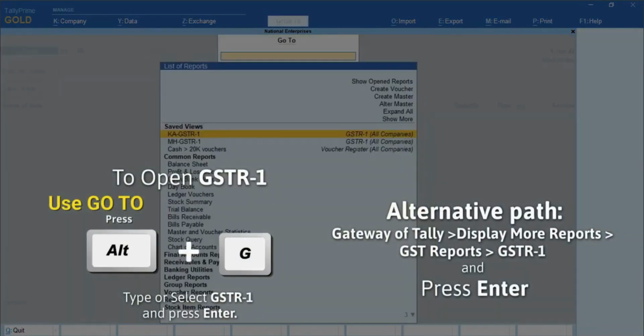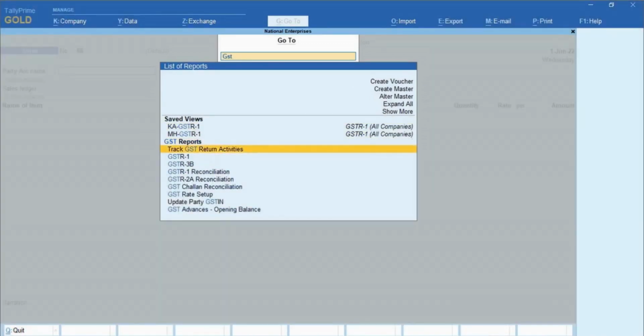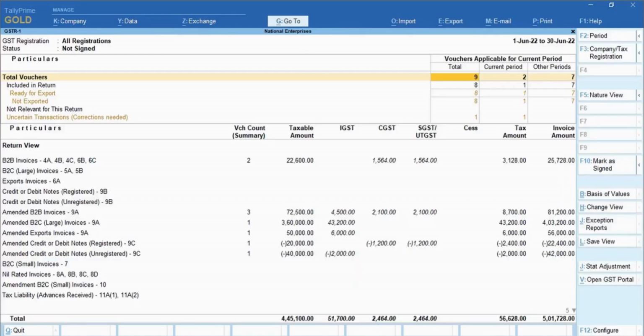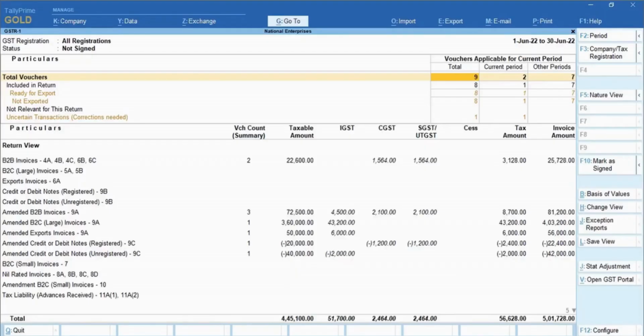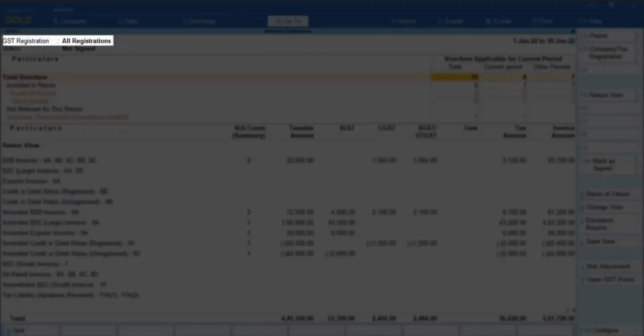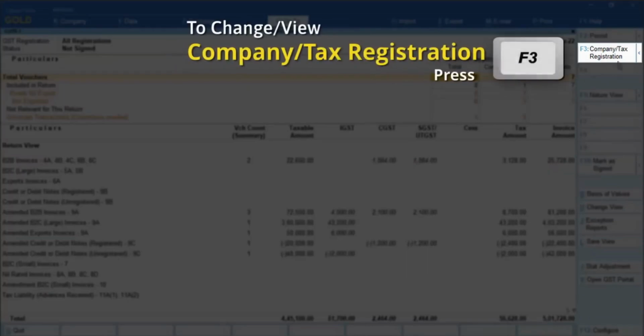Press Alt plus G. Type or select GSTR1 and press Enter. Press F2 to change the period if needed. If you have multiple GST registrations, then by default, you view the report across all registrations. To view the report for a specific registration, press F3.